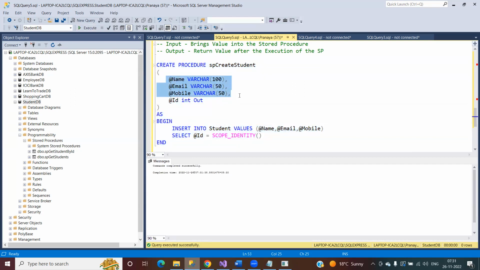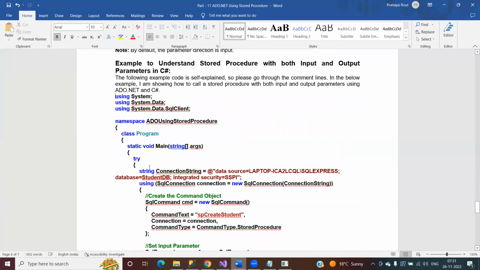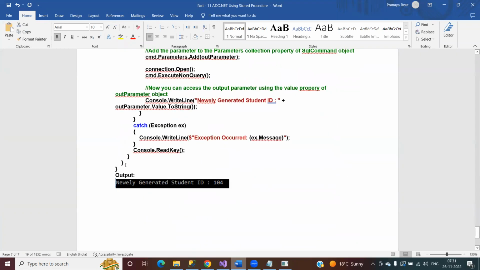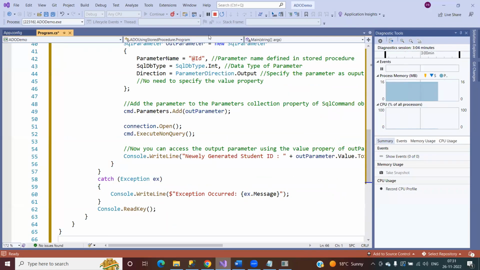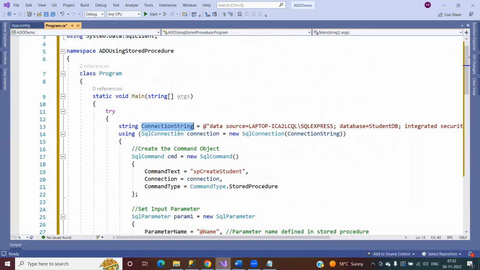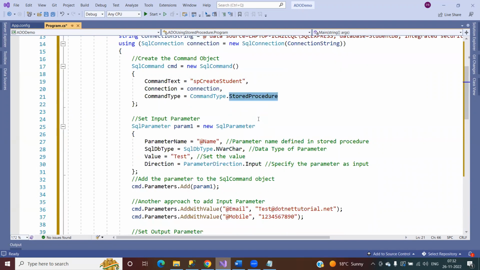So if you remember, this stored procedure is expecting 3 input parameters and 1 output parameter. So we have to create the parameters array accordingly, where you need to provide 3 input parameters and 1 output parameter, right? Let me show you the things practically. This is the connection string. This is the connection object, and here I'm providing the stored procedure name as sp_create_student, providing the command connection object, right? Specifying that it is a stored procedure, right? So how many parameters do we need to create? We need to create 3 parameters. I'm showing you 2 approaches, right?